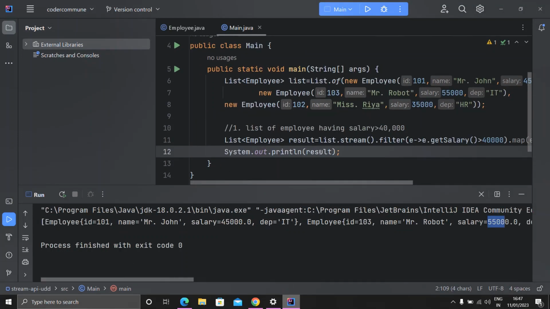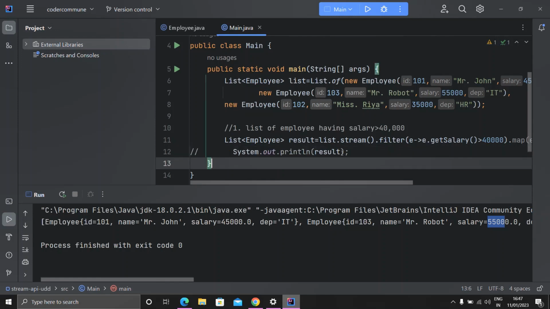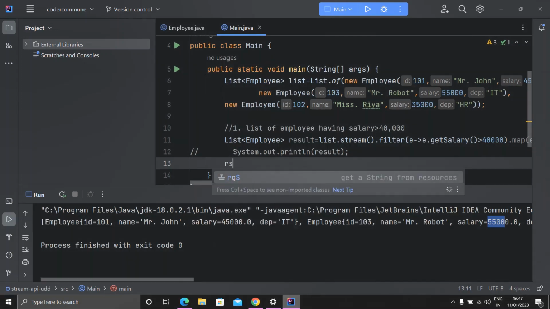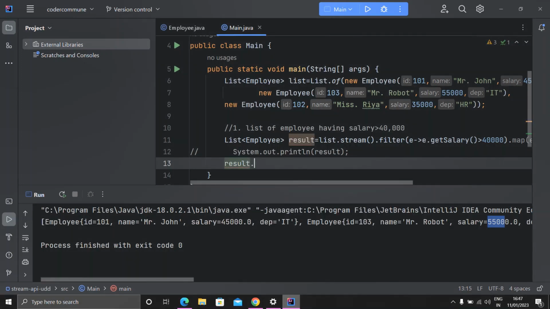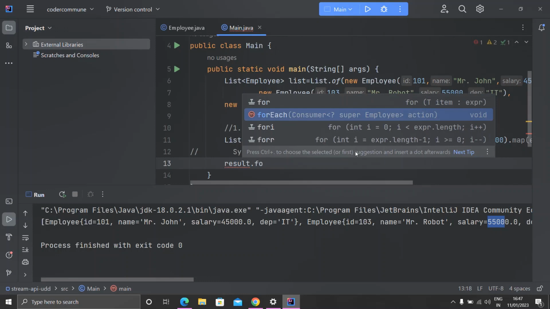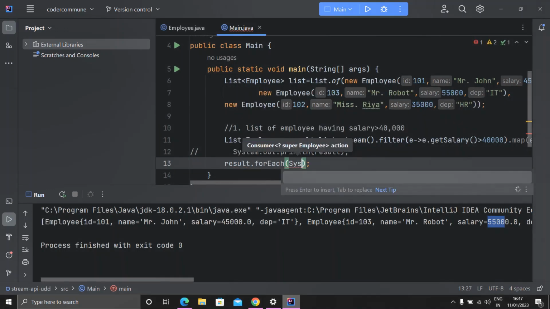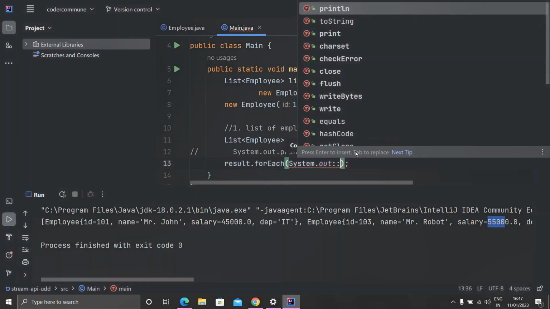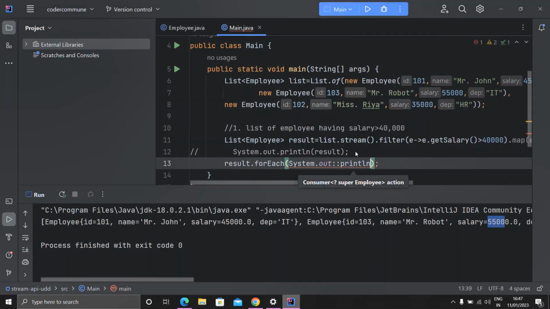And here we can do one more thing. Instead of doing this sysout, I'll just use a method reference. So let's try this result dot forEach, and here we will pass System.out, and the method reference println. Now we can see what kind of output we will get. We will get the same output, line by line.